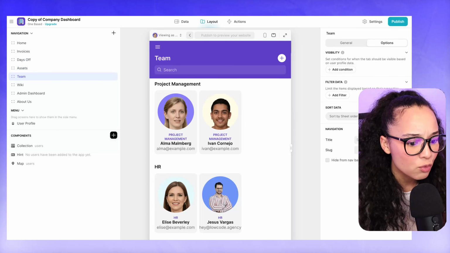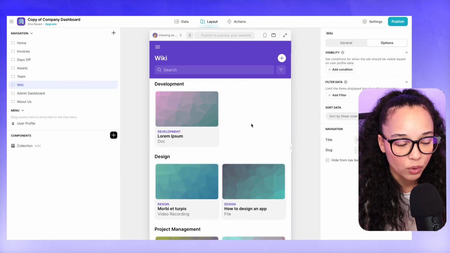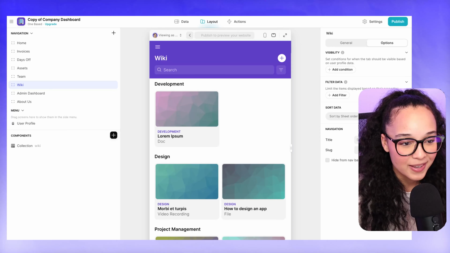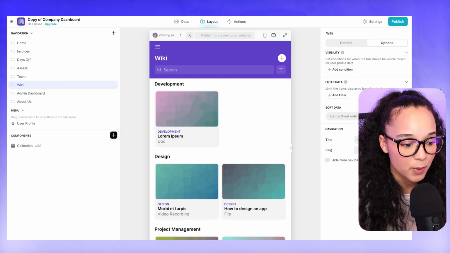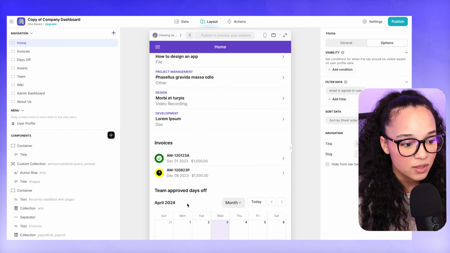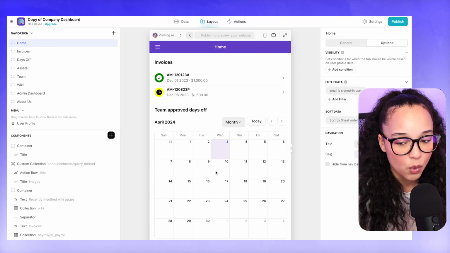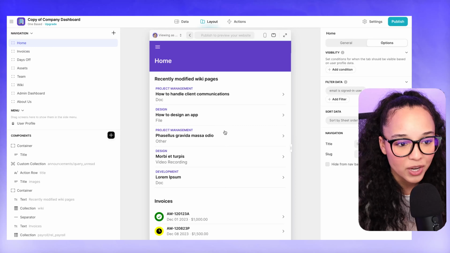Your assets, who's on your team, and then your wiki, which is kind of like a knowledge base for your company or for your given user's company, depending on if you decide to create this as a SaaS and use a SaaS business model. And then going back to home, you can see here all the different invoices, team approved days off, and then recent updates to wiki pages to give you an overview of what's going on in your company or for your user's company. So this is a really great way to do that.